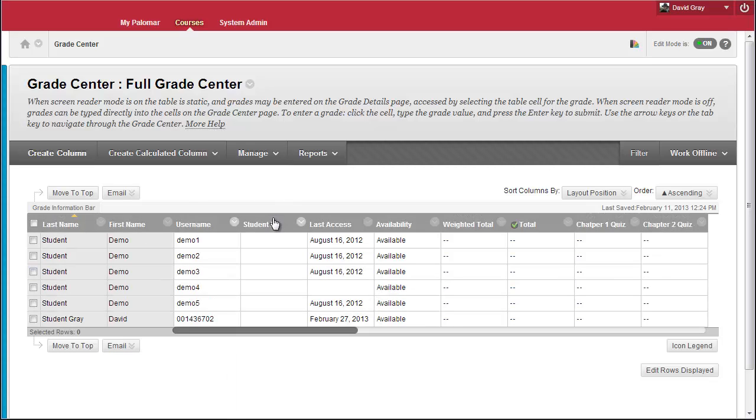Last name, first name, username, student ID, last access, availability, weighted total, and total. Those are in every course, even if you've never done anything with your Grade Center. And a good half of them are completely useless. Maybe more than half, depending on how you want to use these things.